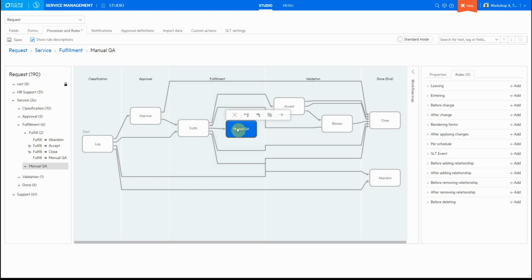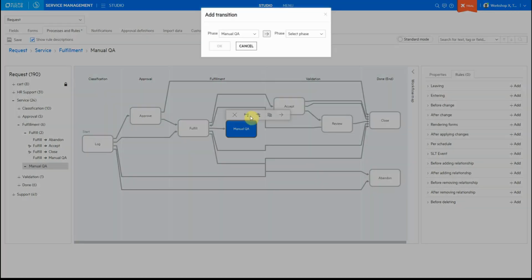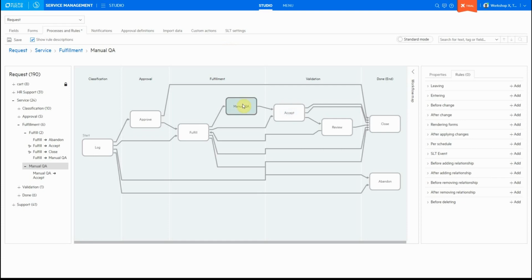Subsequently, we need to add a transition out of manual QA, and we said we wanted to go into the accept phase. Then it moved manual QA up closer to where I expected it to be. So you can see that as we get into the fulfillment phase, we can get automatically moved to manual QA and into the accept phase.